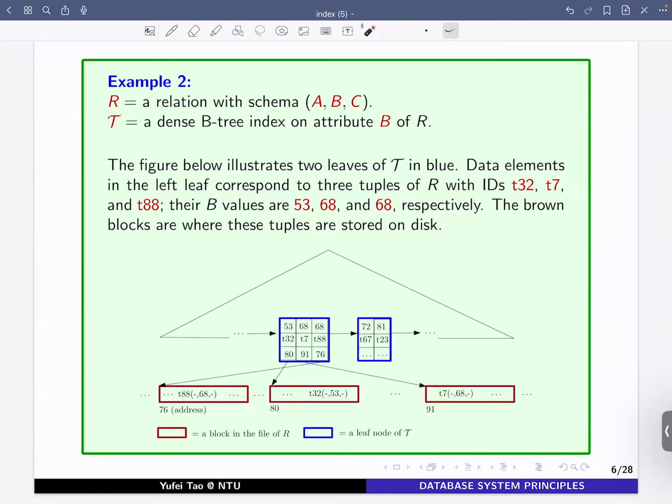Okay, so you get the idea. Good. Now let's talk about this dense B tree index. All right. So first of all, it's a B tree. As you can see, this is the tree here. This is the leaf level. Here is the root. Okay.